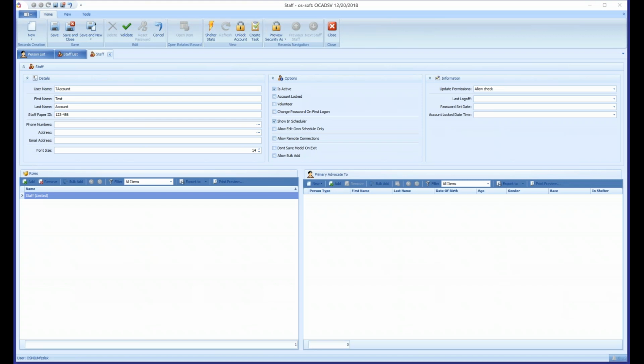Below that, we have account locked, volunteer, and change password. All these are on our documentation website as well, but I will go over quickly what they mean. Account locked is for when someone has access to the database but you want to lock their account so they can't log in; that would be checking off the account locked checkbox. Volunteer is a checkbox to give you a visual idea that this account is a volunteer and may have the volunteer role assigned to them. Change password on first logon, we'll cover shortly when we get to how to set a password for a staff member.